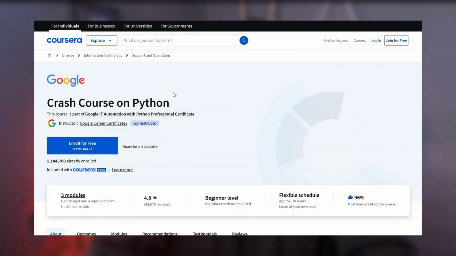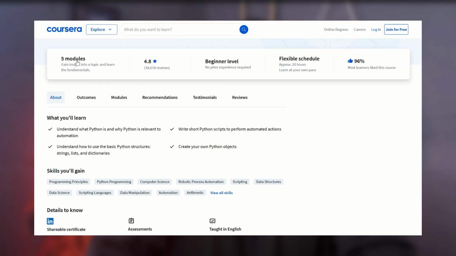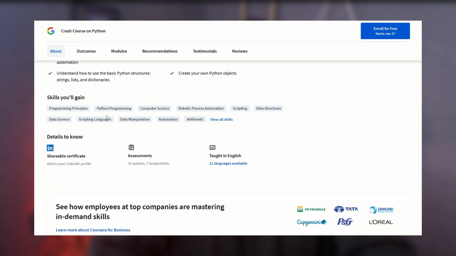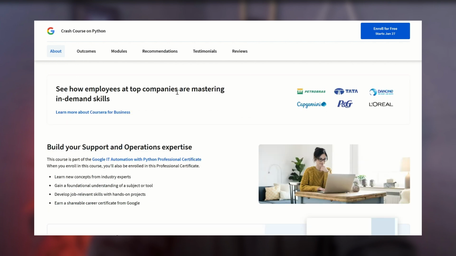Third, we have a course offered by Google on the Coursera platform, which is a crash course on Python. Once you log in, you can enroll for this certification for free, and there are 5 modules. This is for beginner level. There's a flexible schedule of approximately 20 hours. The outcome is a shareable certificate, which is free. Then we have an assessment, which includes 10 quizzes and 7 assignments, and it is taught in English.